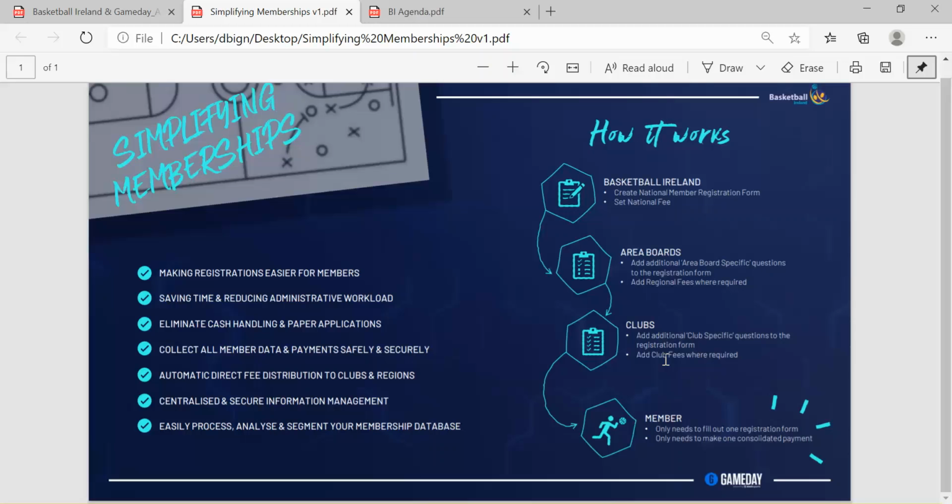I know a lot of clubs operate on a basis where they charge their members €50, €40. And what that actually encompasses is their Basketball Ireland fee, their club fee, and their area board fee. Whereas this way, it lets the member see that in an itemized registration form, and they can pay one fee all in one go. In addition to how that works, maybe another question would be how that is then split out and divvied up to each organization.